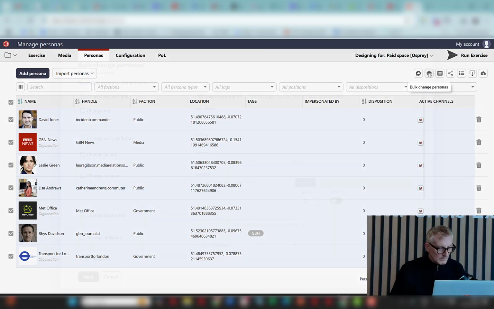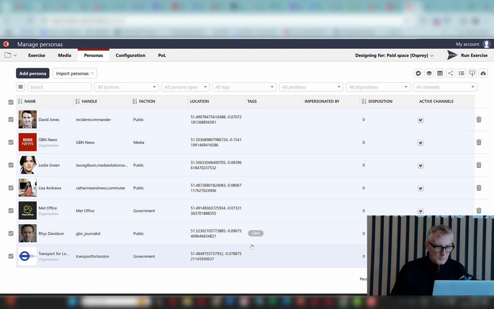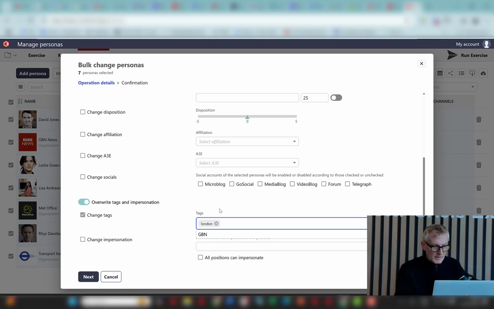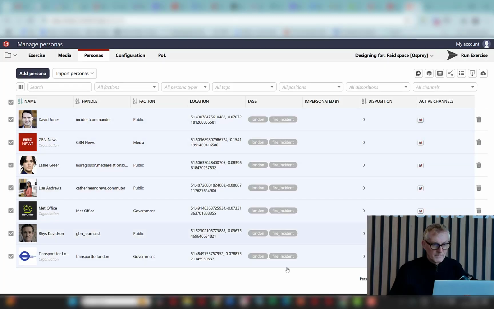Just update the tags, I think. And you can decide if you want to, if you notice there's only one with a tag, which is GBN, but I don't need that. So I'm going to change the tags. And if I click this, it will overwrite the ones that are there currently. So I'm going to change the tags. I'm going to add new ones. Just going to say they're from London, and I'm going to say they're related to the fire incident. And then I do that. It's confirming. And there you have it.